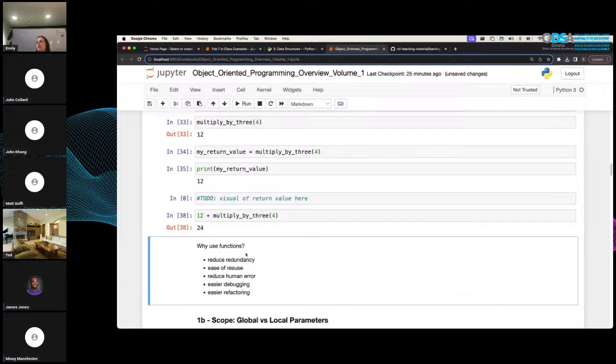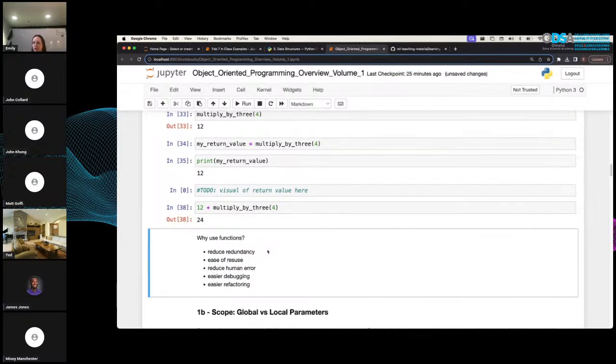Why the heck do we have these things? Why do we even use functions? Why don't we just do everything by hand? Well, they reduce redundancy, and they're really easy to reuse, that's the power of them. So if I had to multiply by 3 manually every single time, and I was doing it in 10 different places in my code, and then I realized, oh man, I really want to change this to multiply by 3 and add 4. Well, I'd have to go do that in 12 places in my code, and I'm a human, so I'm probably going to make a mistake, and then my code's going to break, and then it's harder to debug.